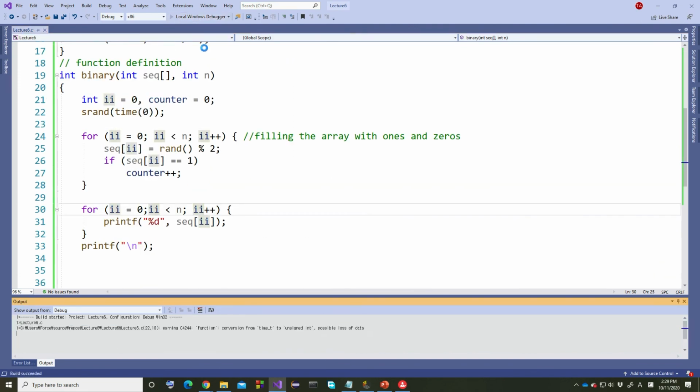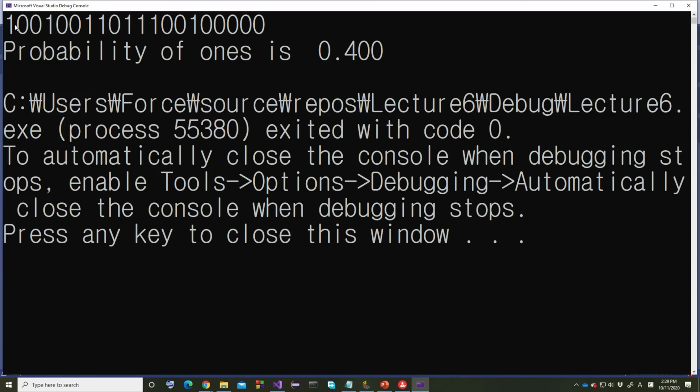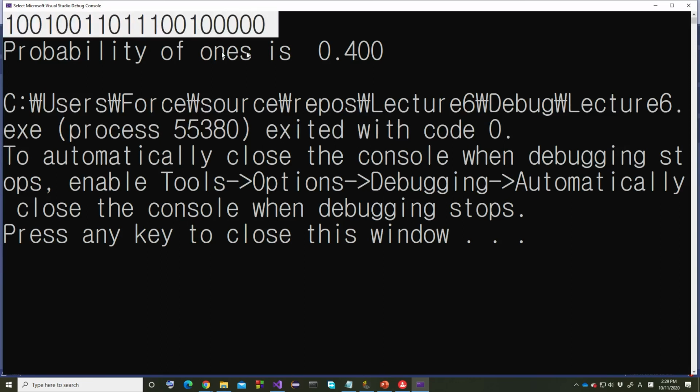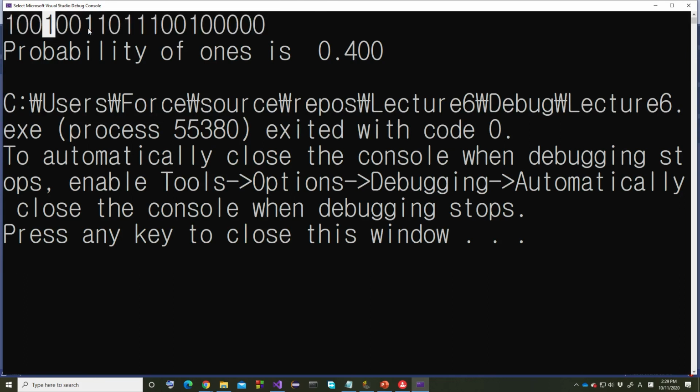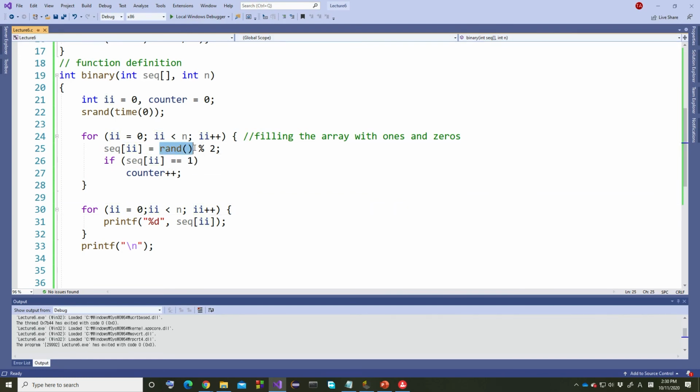Okay, let's see. You see, here's the array, 20 elements, and if you see this one, 40%. 40% is 1. So let's see here, 1, 2, 3, 4, 5, 6, 7, 8. 8 over 20, this is 40%, sorry. Okay, run again, next time will be different. You see, 45%. The ones are different. Every time it will be different. Why? Because of the random. This one generates a random number based on the time of my computer now. So this is how these things work.